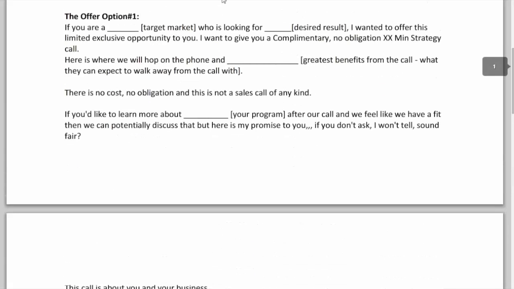Offer option number 1 is this. If you are a coach, a consultant, or an expert who is looking for more clients into your practice, I want to offer you this limited exclusive opportunity. I want to give you a complimentary, no obligation, 17-minute or 30-minute or 45-minute or 60-minute, whatever your enrollment call length is, strategy session call. Here's where we will hop on the phone and I will go over with you exactly what you need to know in order to use Facebook advertising and preeminent positioning in order to enroll more clients into your business, right?